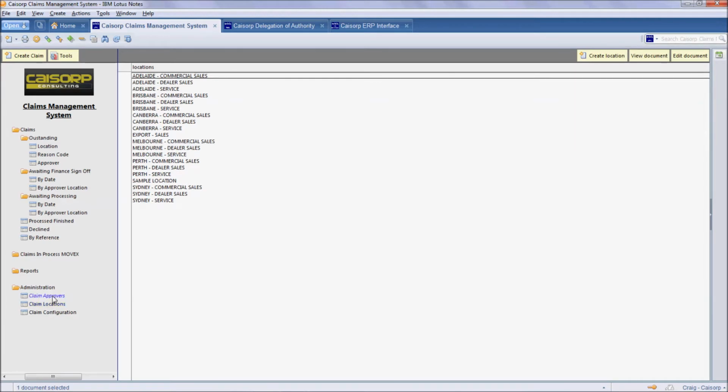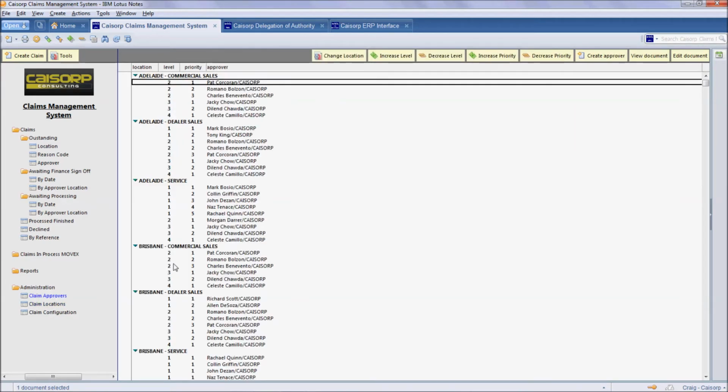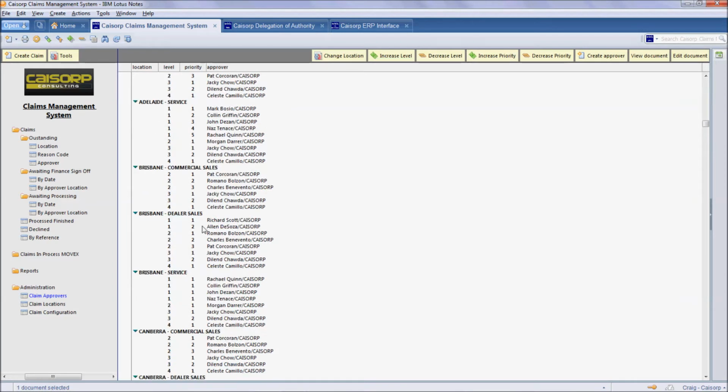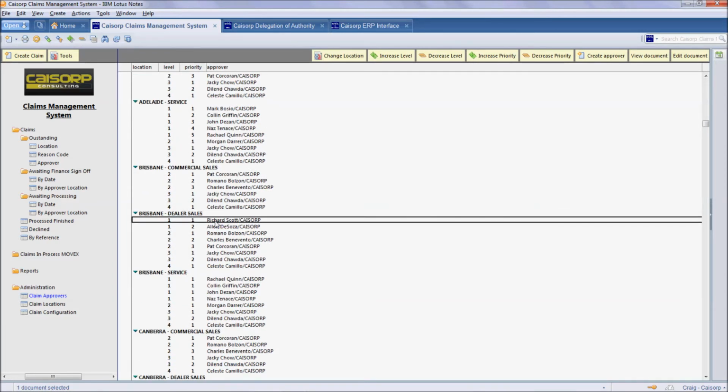Okay, the next one I want to show you is the claim approvers. Now this is quite an important one for this implementation. What this basically does is it shows you all of the different approvers that will be part of an approval process depending on the business unit location that was chosen for the request. So let's have a look at an example here.